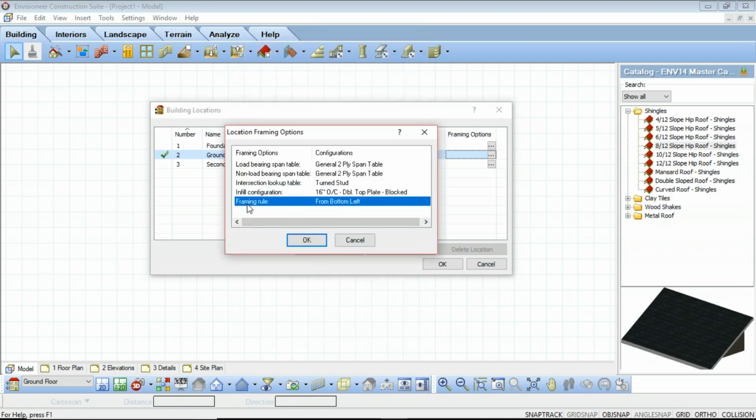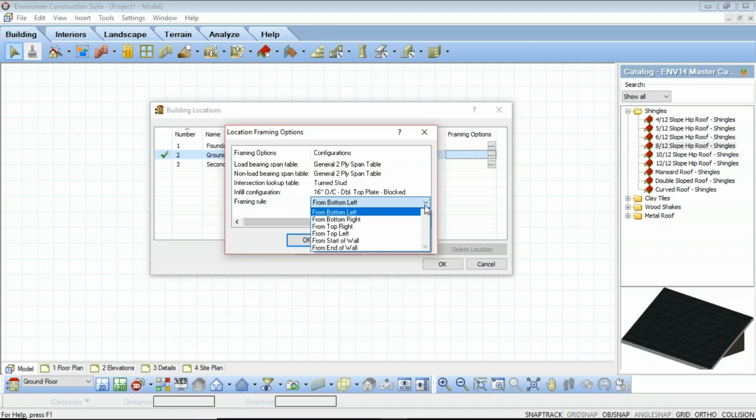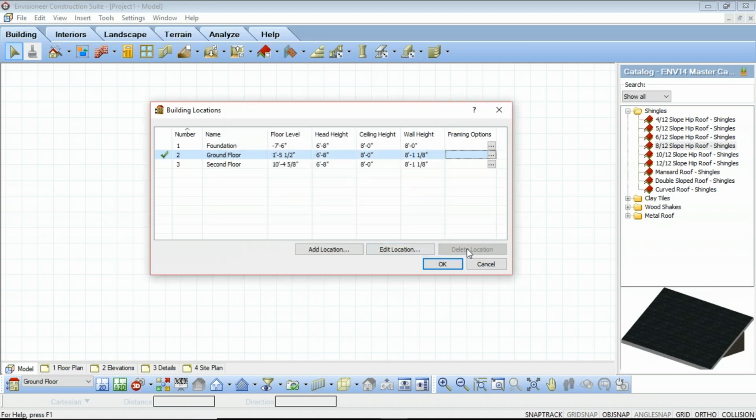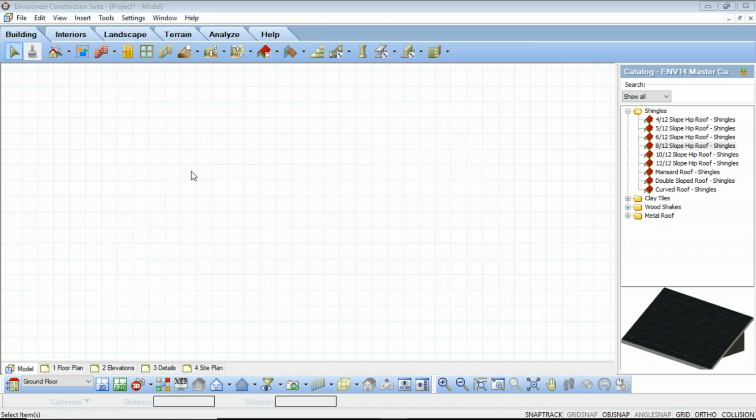And then the final setting in here that you can control is the framing rule. By double clicking on this, you can access a drop-down menu that allows you to specify what starting point you want to reference for your wall framing. Is it going to be from the bottom left, from the bottom right, top left, from the start of your wall, or from the end of your wall? I'm just going to click cancel on that, and then click cancel on that.